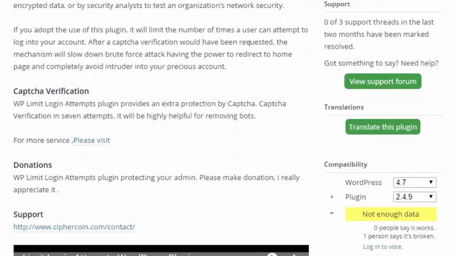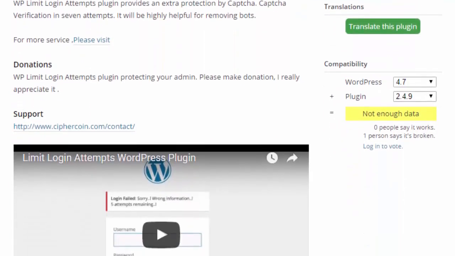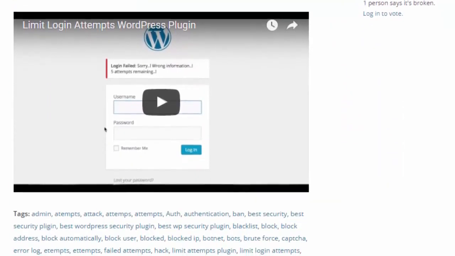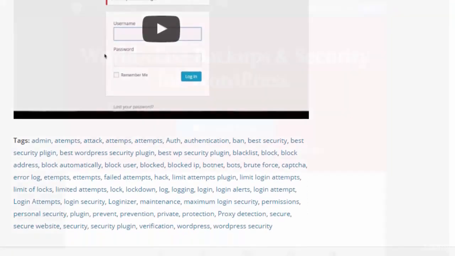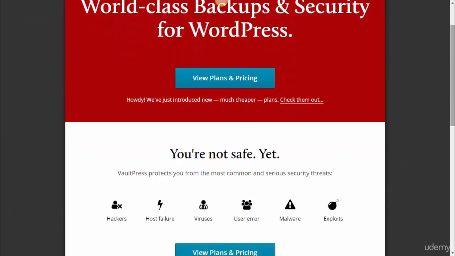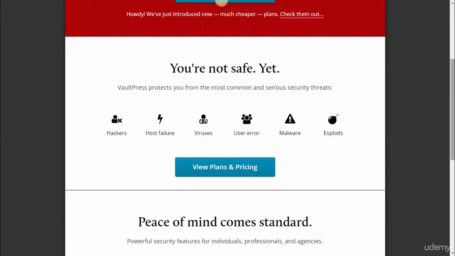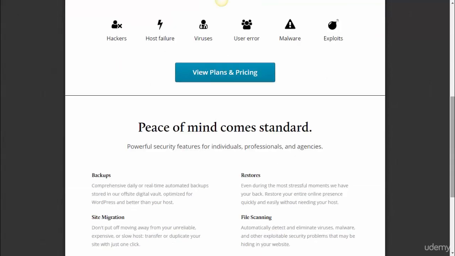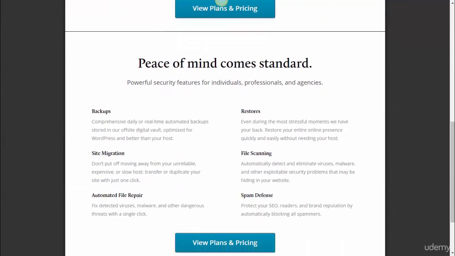This plugin will automatically lock a user out after a set number of unsuccessful login attempts, protecting you from brute force attacks. There are a lot of plugins out there for backups and security, but there's one in particular that I recommend more than any other, and that's WordPress. Now, it is subscription-based, so it'll cost you anywhere from $5 to $30 a month, depending on the plan you choose, but I'd say it's well worth it for what you get.